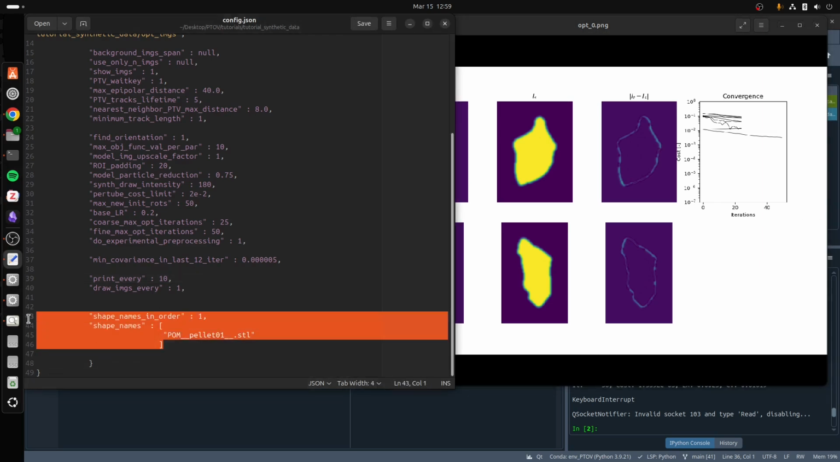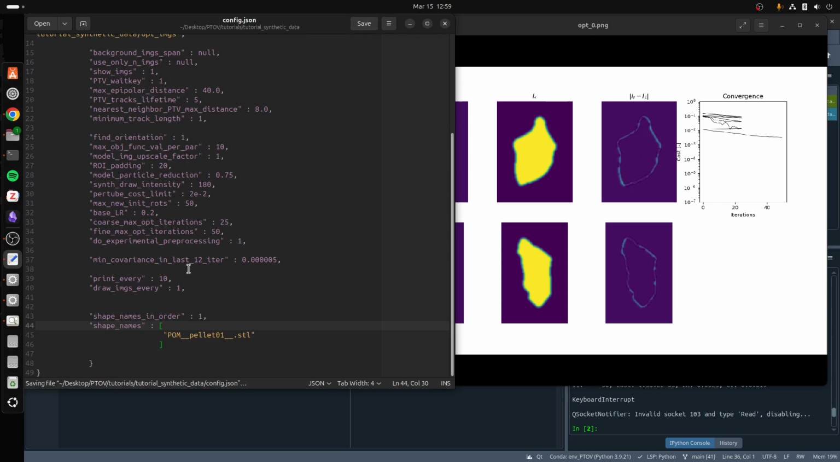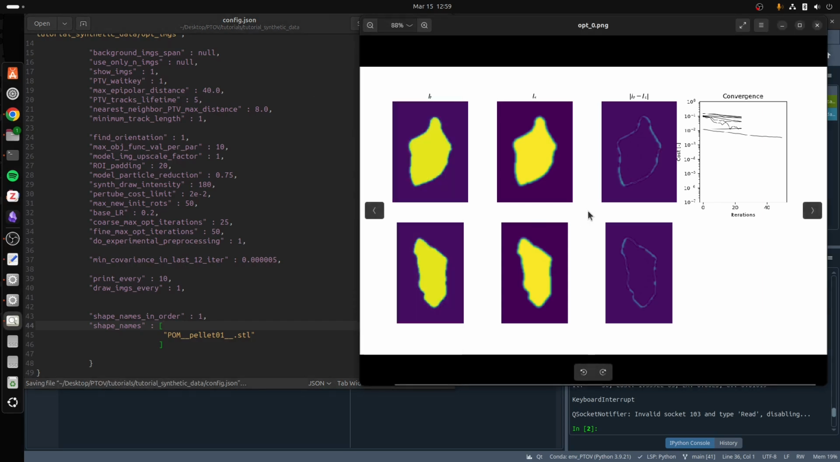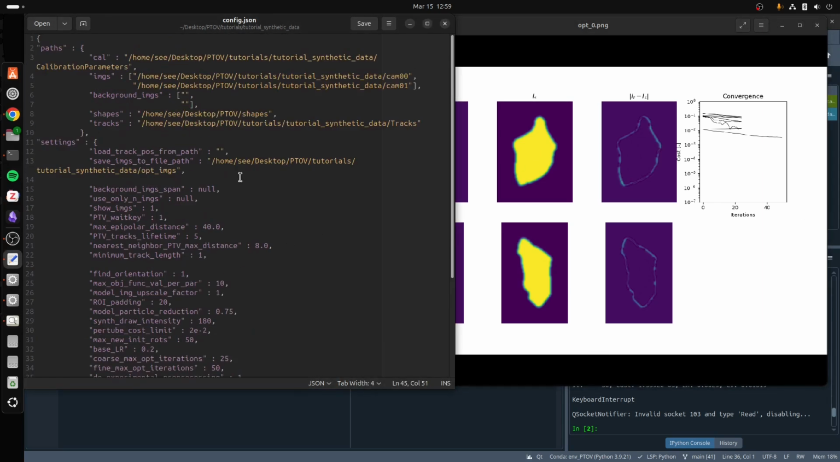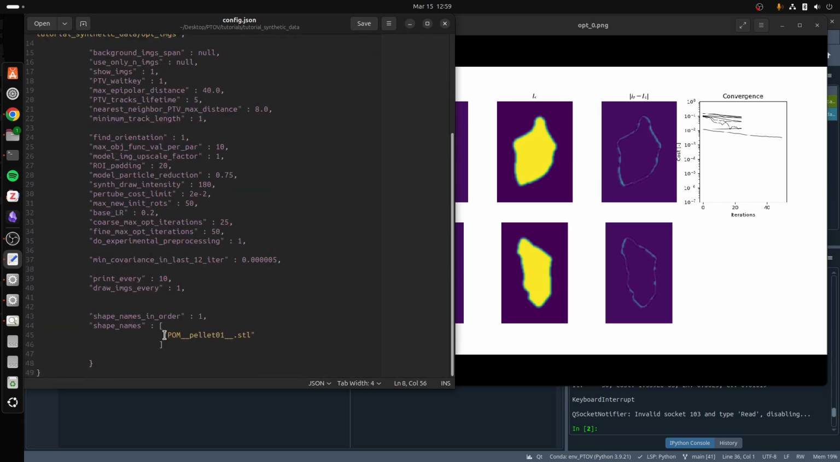Finally, these are related to the shape. So this algorithm needs the shape of the particle in order to generate this synthetic image. So we specify all the names in this path. If you remember up here, we specified a path to where the shapes are located. Then we specify the names of the STL files observed. So these may be called shape2.stl and so on. We can go on, right? In this case, we have only one, so it's like this.